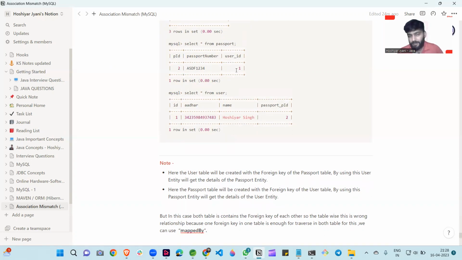Like, we can avoid the creation of the foreign key, like taking the reference in both tables. If one table takes the reference, then we can also traverse to each other. So we tell our ORM explicitly not to create the foreign key in both tables. We use mappedBy. Why mappedBy? Because this is bidirectional.